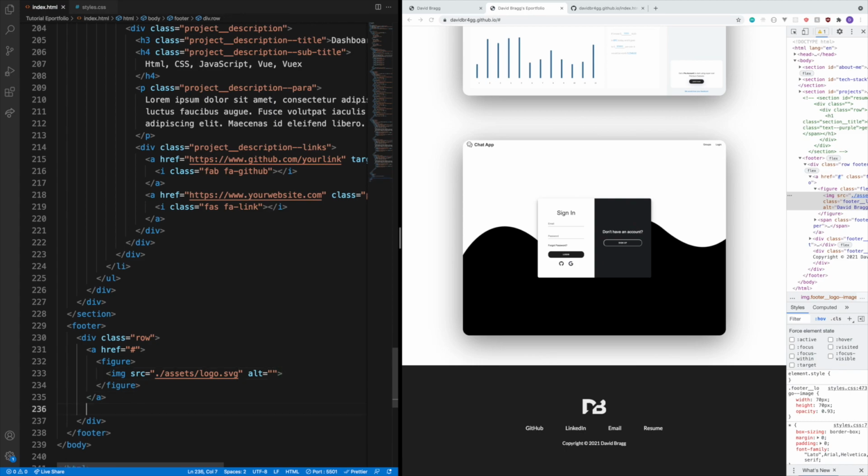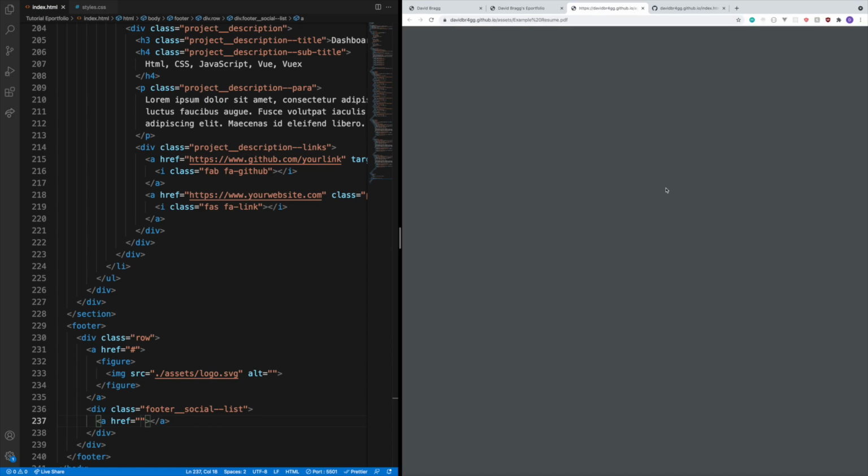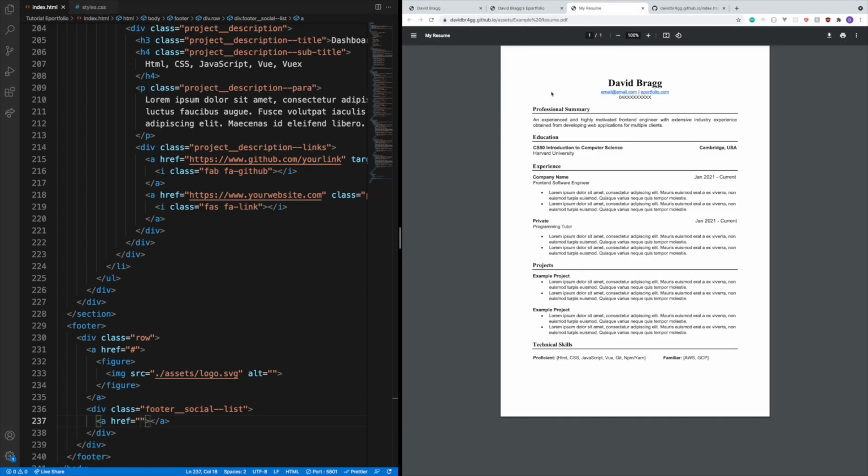And after the anchor tag, we're going to have our social links. So we're going to have a div with a footer social list. And inside of this, we're going to have a tags. And inside the href, you want links to your GitHub, LinkedIn, and email. And I'll show you how to do the resume where you click it and it opens up a new tab, so the recruiter can see your resume straight away and they can download it if they want to.